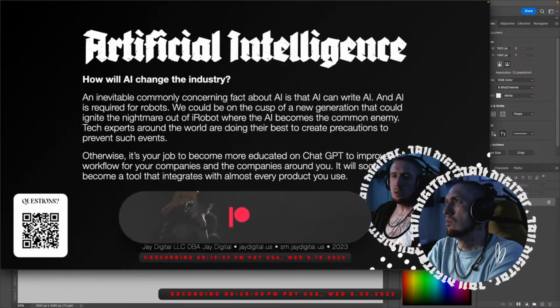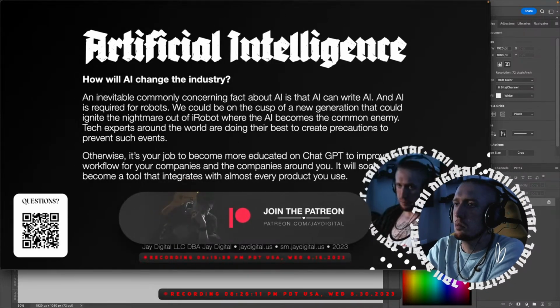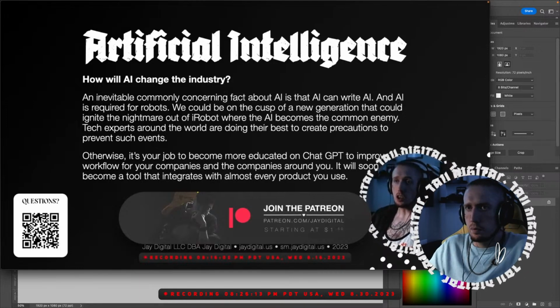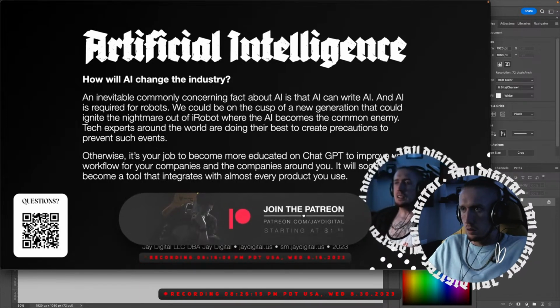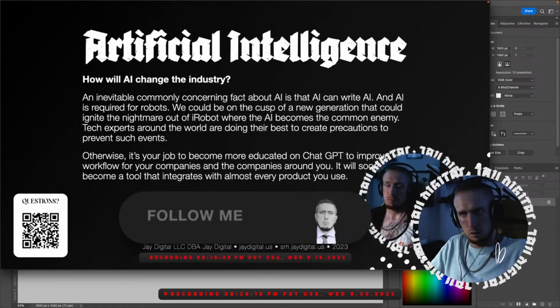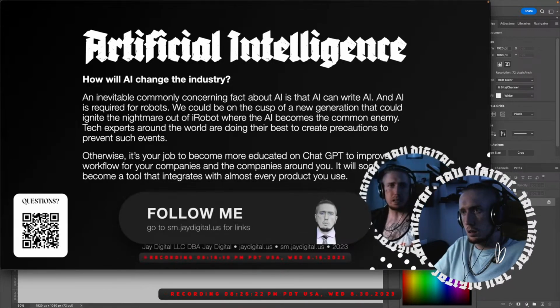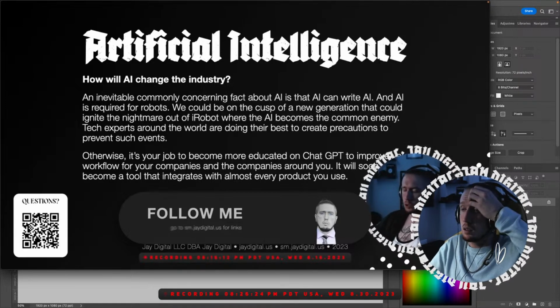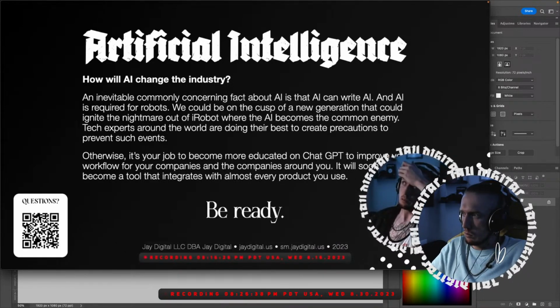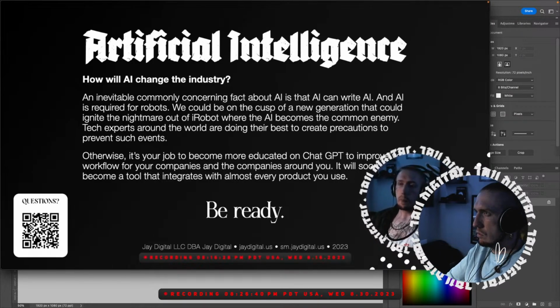Artificial intelligence. How will AI change the industry? An inevitable, commonly concerning fact about AI is that AI can write AI. And AI is required for making robots. That's the whole neural thing. So there's that.